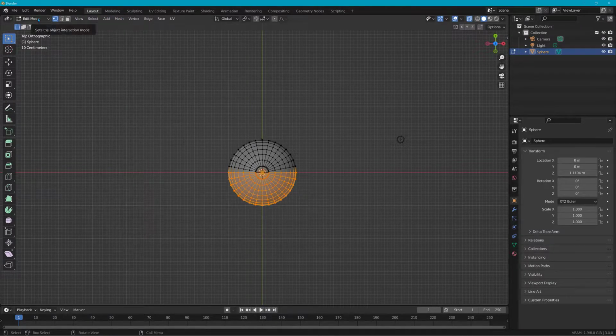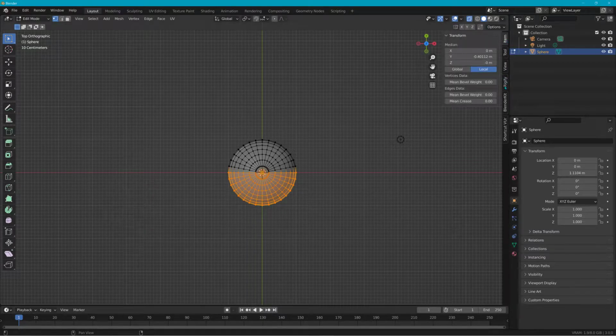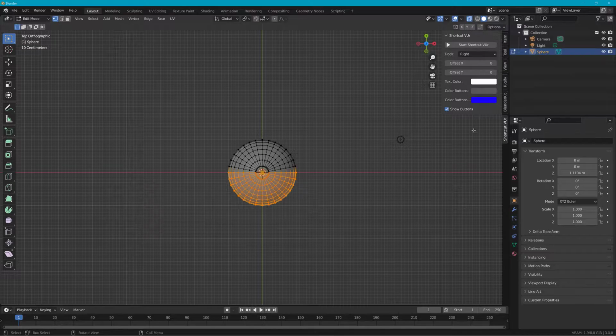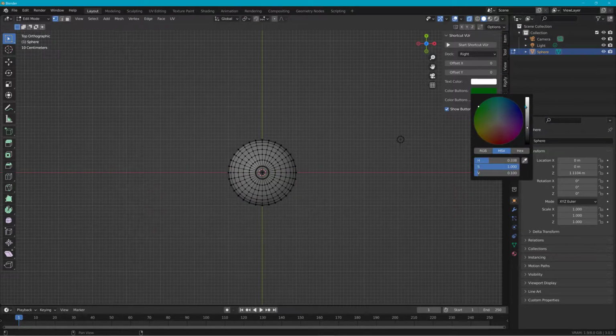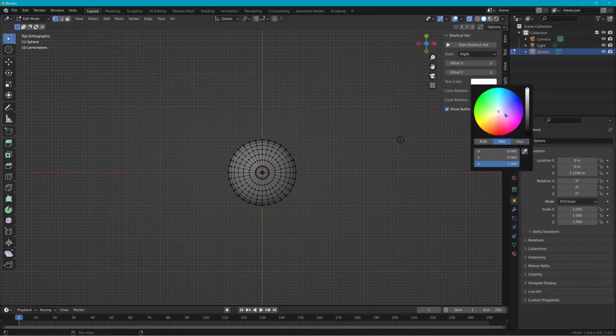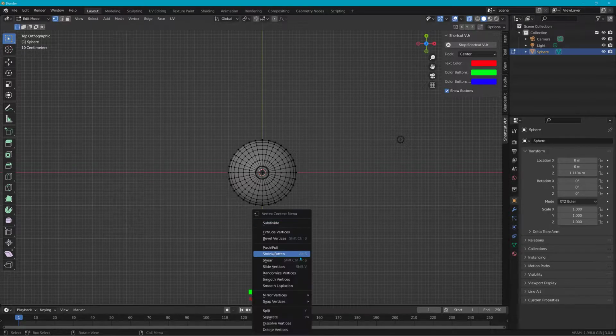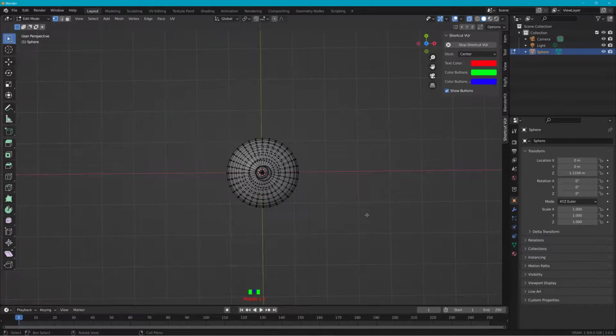I'm in edit mode. Actually, you know what? I keep forgetting, I got this shortcut thing here that shows the keys I press. It's not really easy to see though. It's pretty small down there, but you can see most of what I'm pressing.